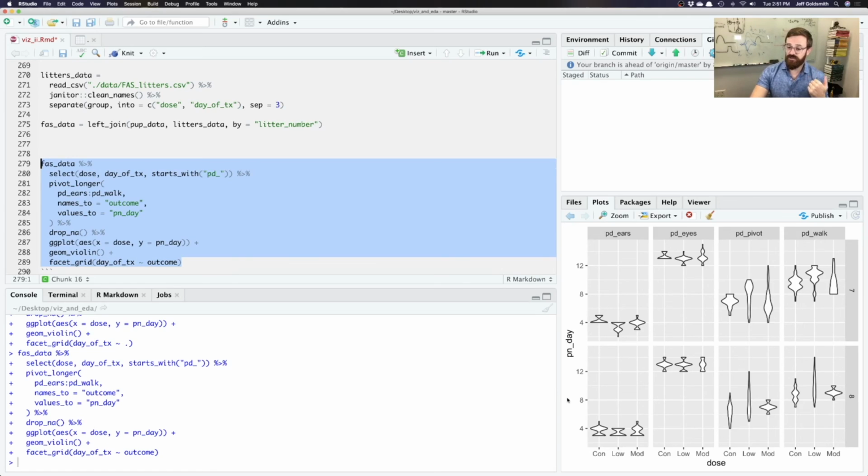And this, I think, is actually starting to be a little bit informative in the sense that now I can say for the ears outcome, how do things look for control, low and moderate on day 7? How do they look for control, low and moderate on day 8? And then what about the other outcomes that I have? Eyes, pivot, walk, and so on. There's a little bit of additional data manipulation that I could do here.